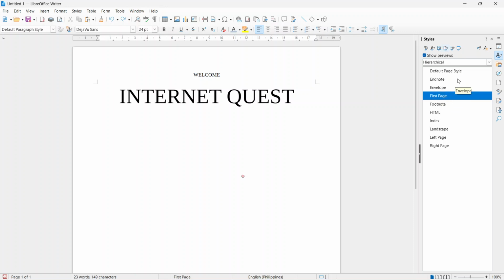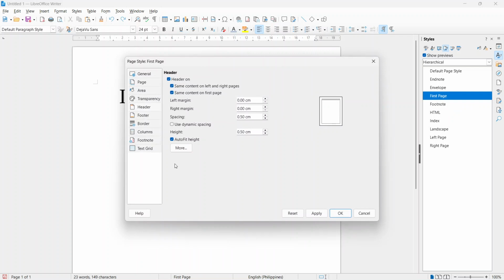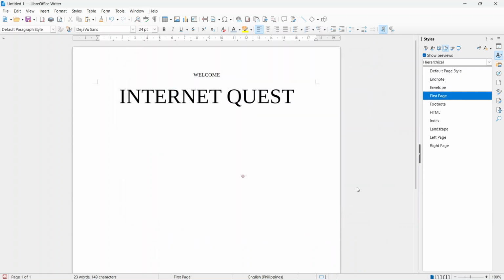Now we're going to make sure the header is enabled only for the first page style. In the page styles list, right-click first page and choose Edit Style. A settings window will appear. In the left panel, go to the Header tab, turn on the option called Header On, then click Apply, and after that click OK. This tells LibreOffice that pages using the first page style can display a header.